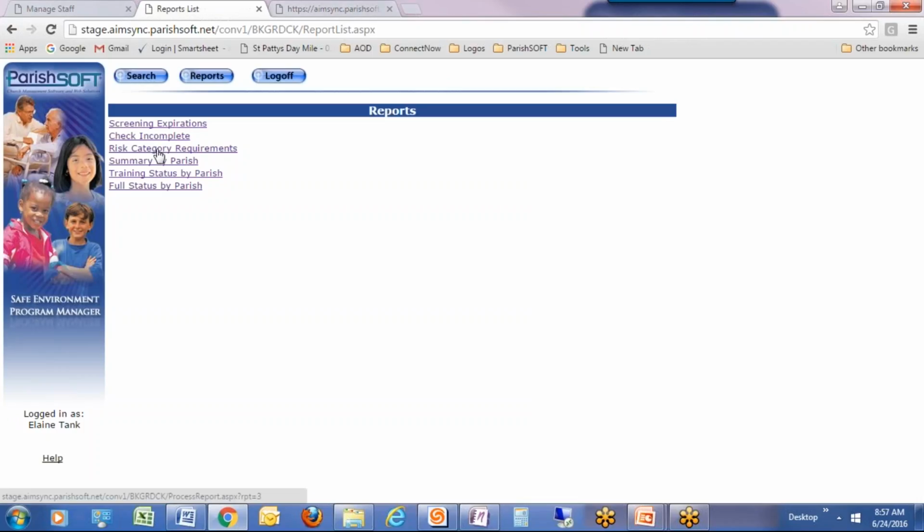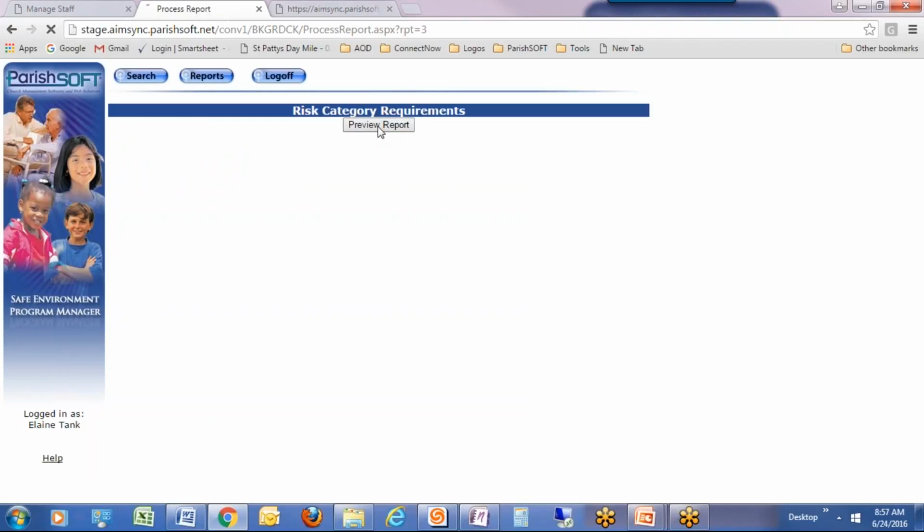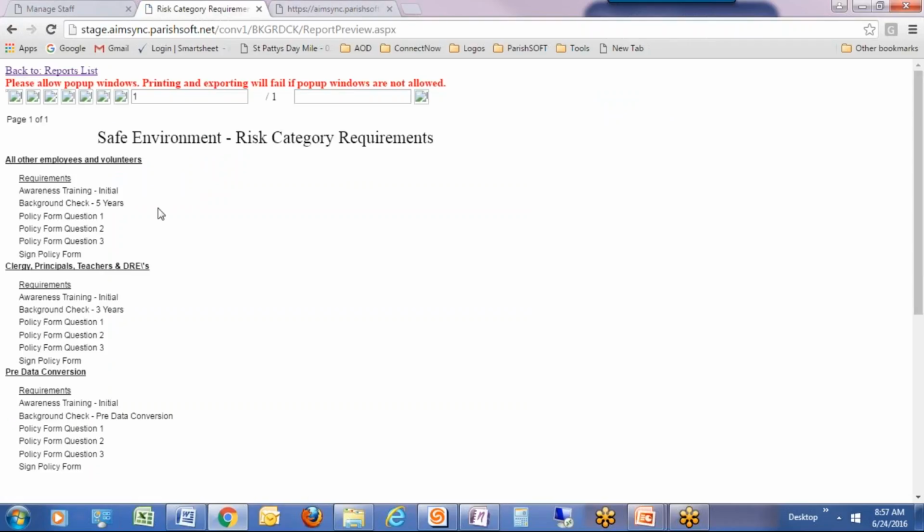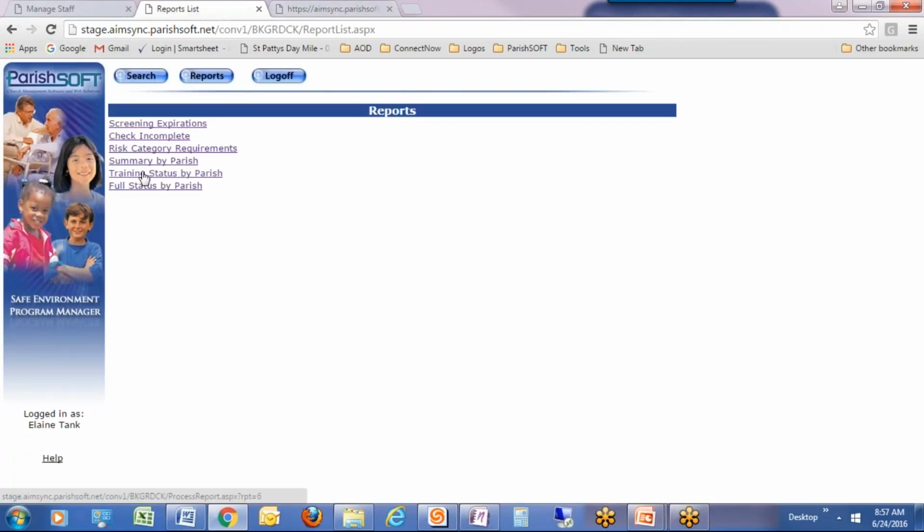You can get a report of the risk category requirements in here. The risk category requirements just tells you what's required based on whether they are a clergy, principal, teacher, DRE, or all other volunteers, employees. So just an easy glance for you to see that. You can also get a summary by your parish, so you can see a summary of all the screenings. You can see a training status by your parish to see who has met all the training requirements, and also a full status, which is going to give you all of the information on the screenings. So several reports here in the system that will allow you to easily help manage your data.